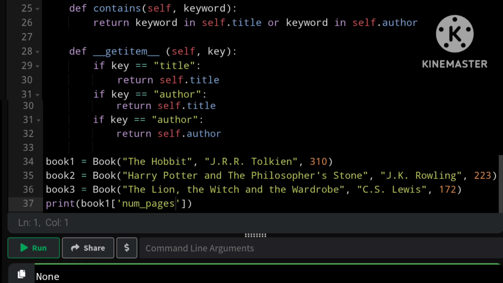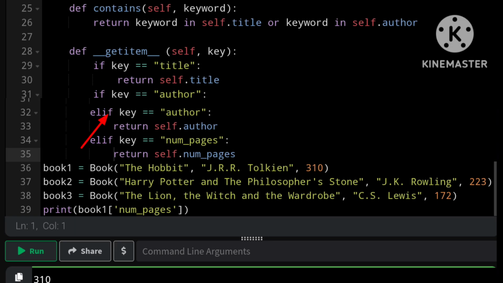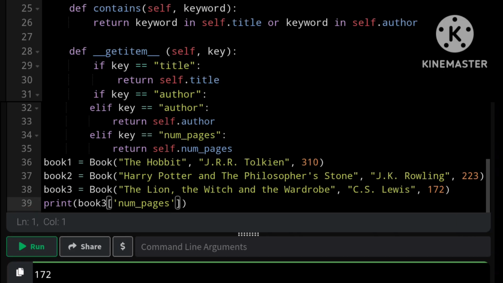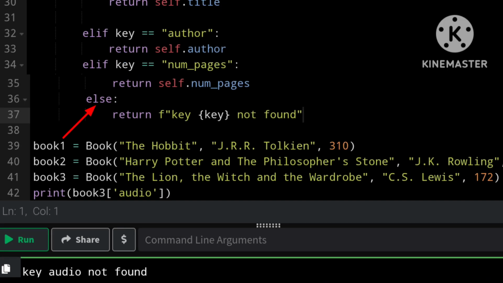I am going to turn this into an else if statement: else if key is equal to num pages, then we will return self.num_pages. The number of pages in book 1 is 310. Book 2 is 223. Book 3 is 172. What if there is no key? Otherwise, if there is no matching key, I will add an else statement. Let us return an f-string: key placeholder, the key that we pass in as an argument, was not found.